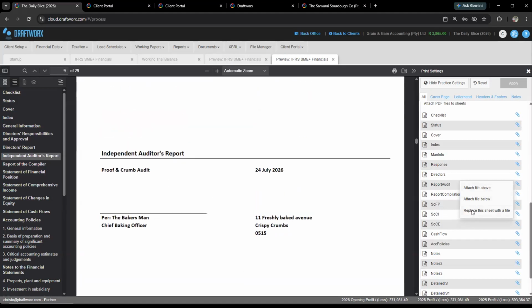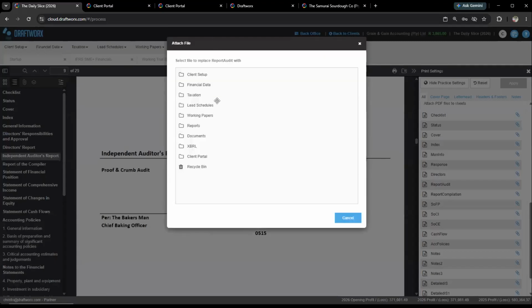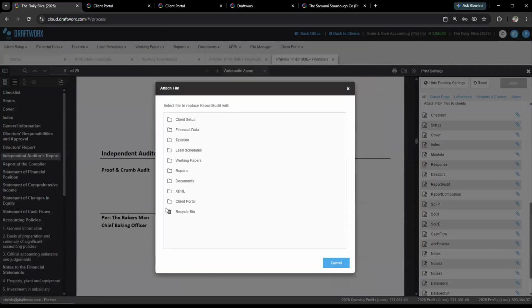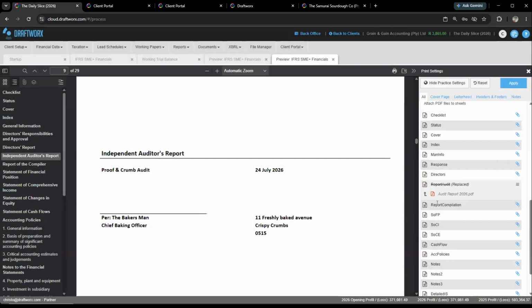So I'm going to just say replace the sheet with a file. It opens up my little file manager screen where I can see the folders. Folders match up with our reports here at the top. And then I'm simply going to go and say, okay, cool, it was added in the documents. There's the audit report. I want to select it.